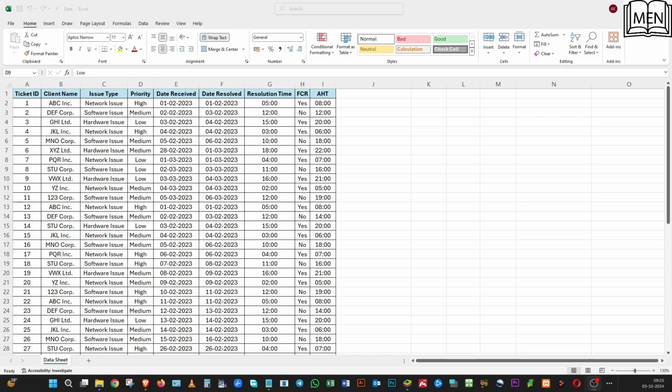Then we have FCR. FCR refers to first contact or first call resolution, wherein the client called, somebody helped. It could be an IVR, it could be a customer contact with an agent, but it got resolved within that particular conversation. And then they got disconnected, they moved on. So that is considered a first call resolution or first contact resolution.